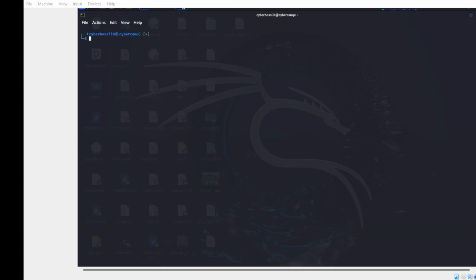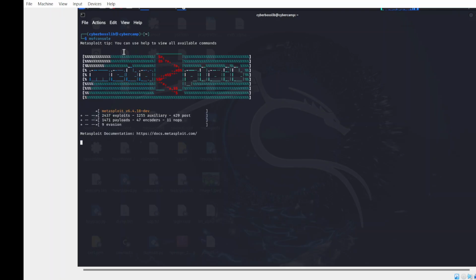So I'm going to start by launching MSF console, and once it starts, I'm going to use the search to search for Tomcat and see what exploits are out there in Metasploit. So search Tomcat and let's see what I get.